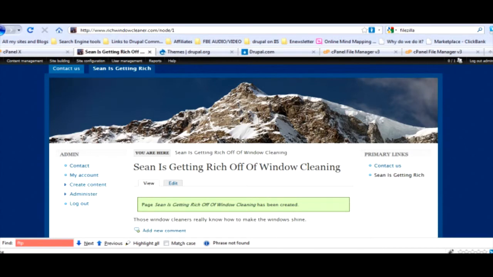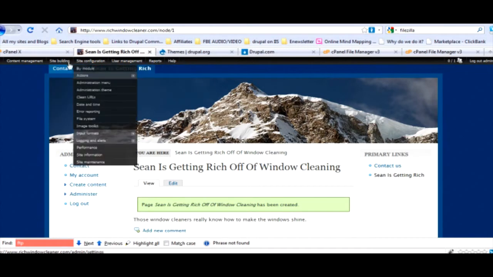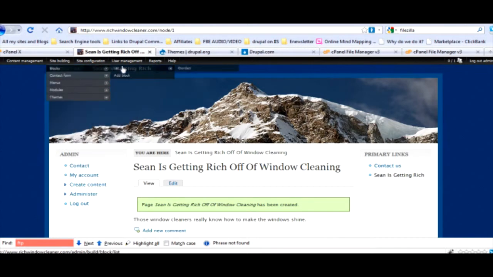Now, this particular theme shows the primary menu automatically up here without putting it in a block. But over here, Sean, if you remember in the last lesson, put it in a block. So it shows up in 2 places. So you could go into your themes configuration and you could turn off the primary links. It's just a little check mark. Or you could go back into your blocks, which is site building blocks, and you could list that down and you could take the primary links out of this block. So that's why it's showing up in 2 different places there.